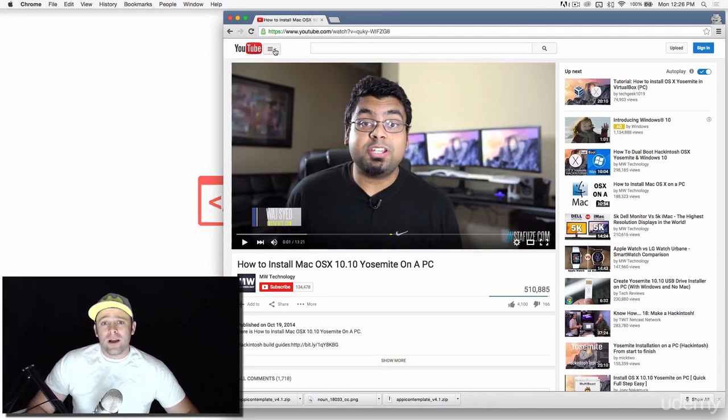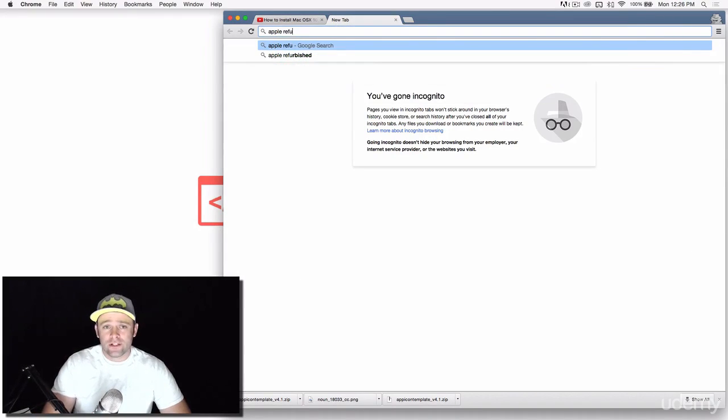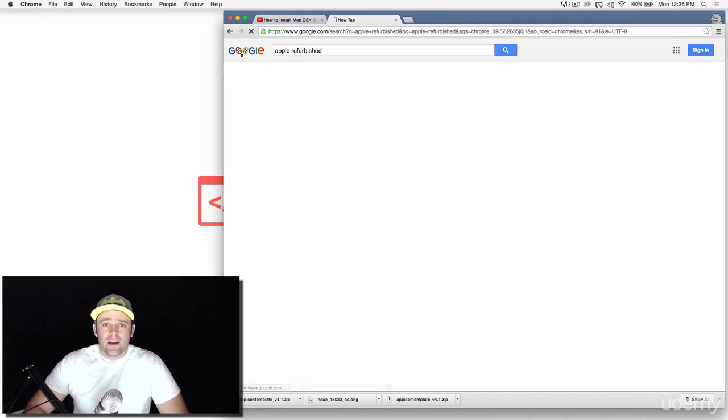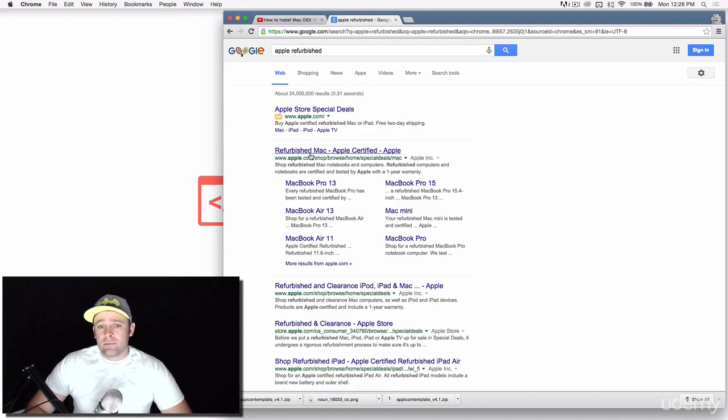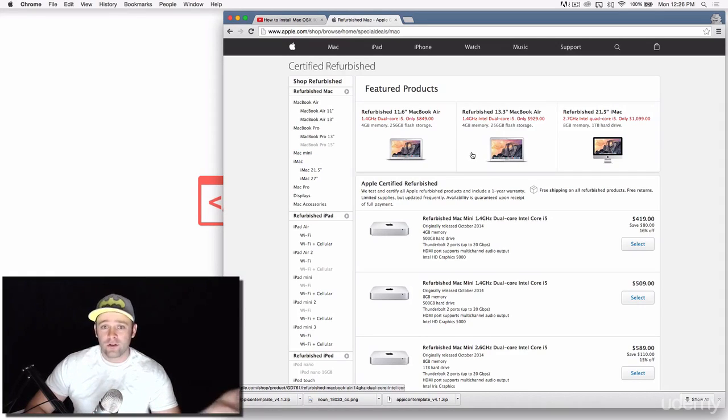So, I recommend that you get a Mac, and there are a few different ways that you can do it for a fairly cheap price. First off, you can go to Google and type in Apple refurbished. A refurbished computer is basically a computer that had some problem and they took out the problematic part and put a brand new one in. So it's really like a brand new computer, but they legally can't call it a brand new computer. It's refurbished. So just think of it as getting a new computer.